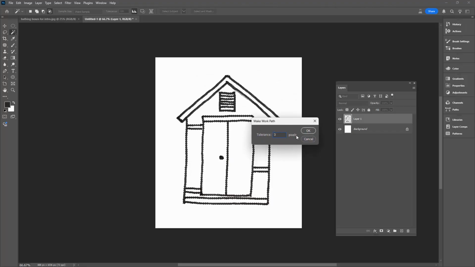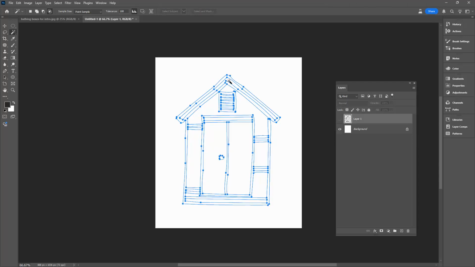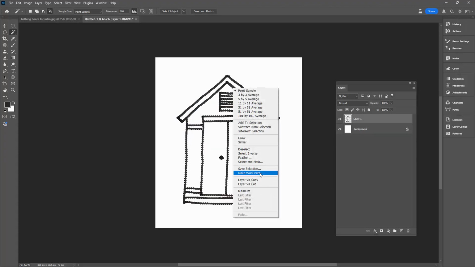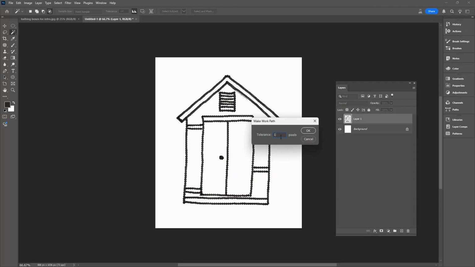I'm just going to set it to 3 to show you what not to do, or what you're going to get if you set it too high. If I turn this layer visibility off, you'll see that some of these lines are running into each other. I just think that that's probably not the setting I want. So I'm just going to press Ctrl Z to run backwards, and then again right click and go to make work path, and this time just set a lower tolerance. I'm going to set 1 for this.